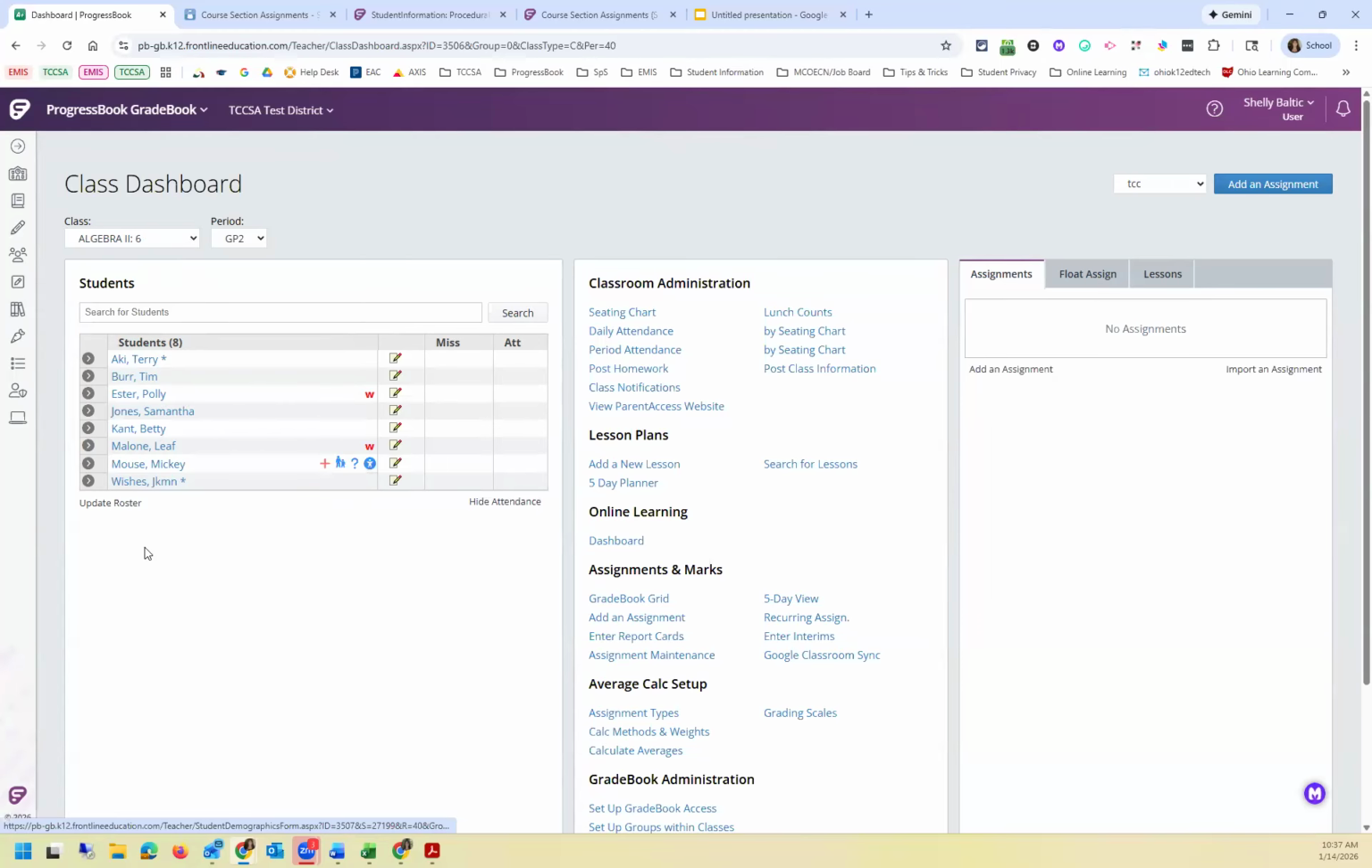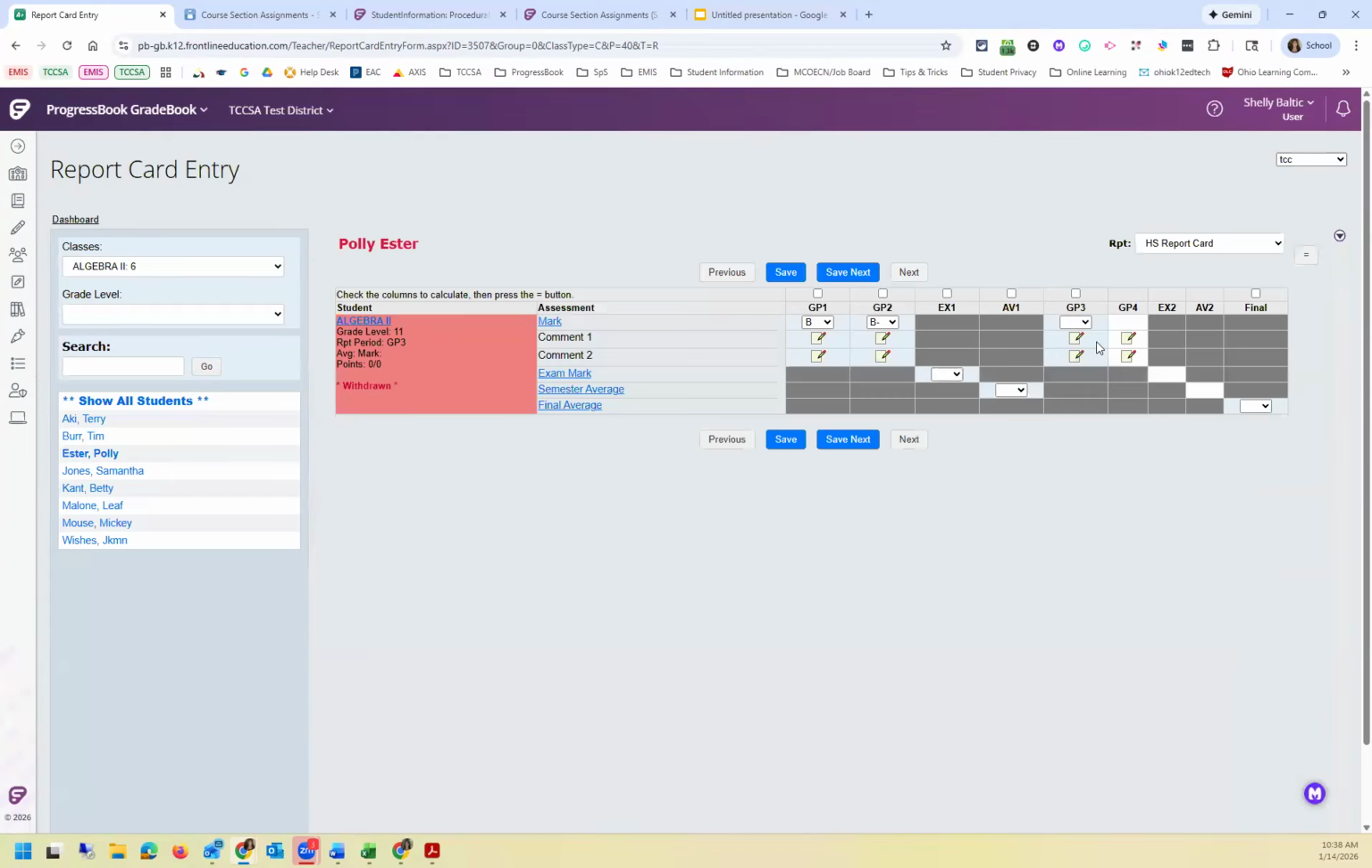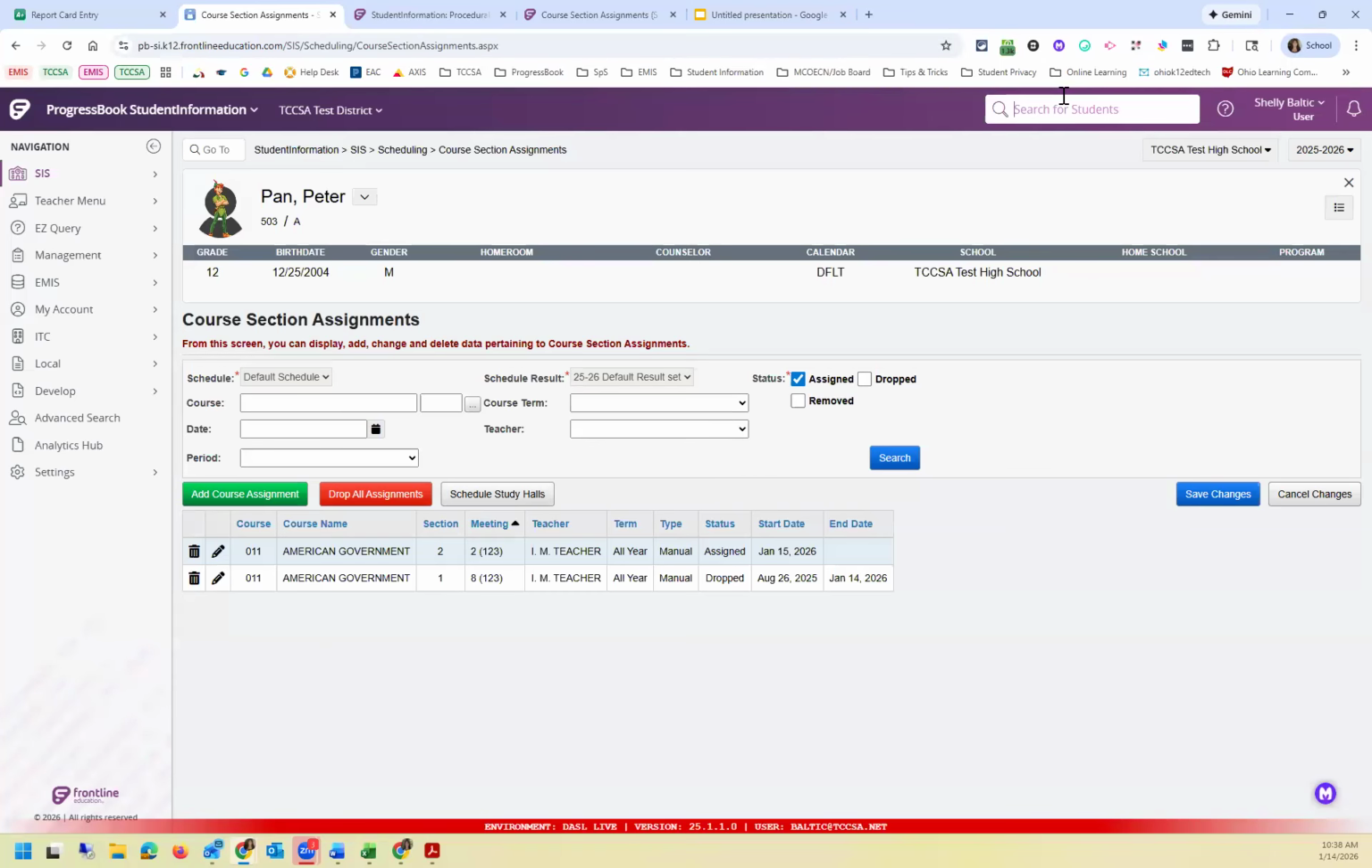My teacher comes to me and says, I noticed that Polly has a W next to their name. Why is she withdrawn from my class? She's still coming every day. You're like, well, I don't know, let's check this out. Anything that has been done for Polly will remain. If there are any assignments, things like that, grades will stay in there. Teachers can keep working, still adding assignments, and they can submit grades. So what I want to do is look at Polly. Let's look at her.